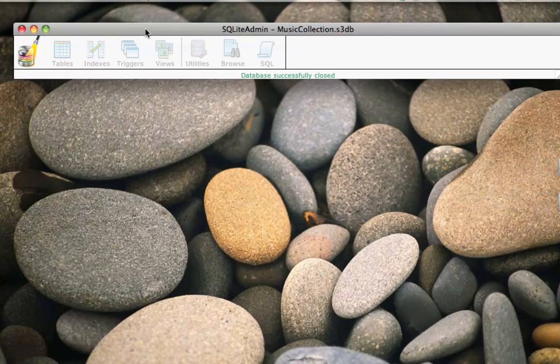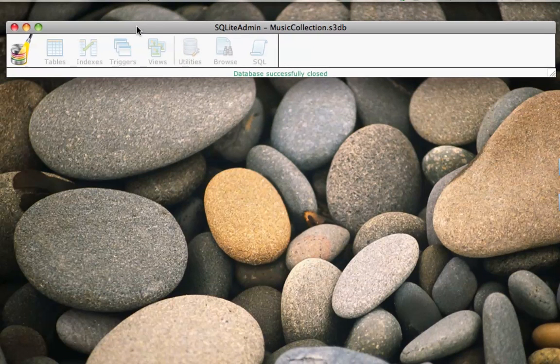Okay, so this is the main toolbar for the program that you will see when you first run it. And the three main areas here. Over on the left you've got access to the various elements of the schema: tables, indexes, triggers and views. And then next to them some other categories: some database utilities, data browser and maintenance tool, and a tool for typing in raw SQL commands.